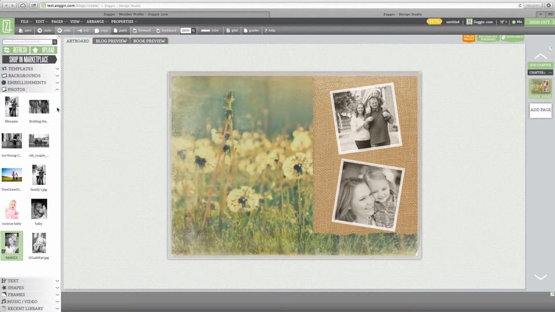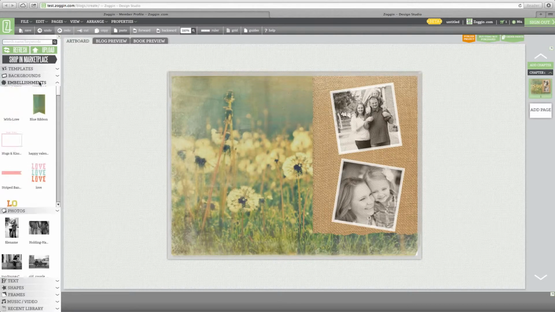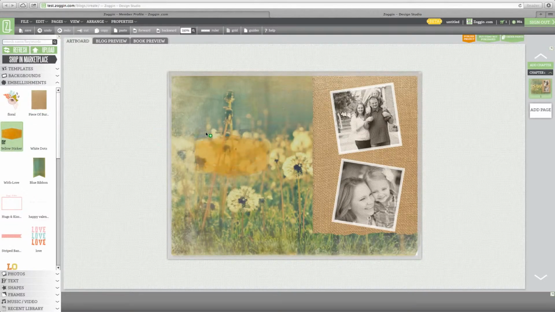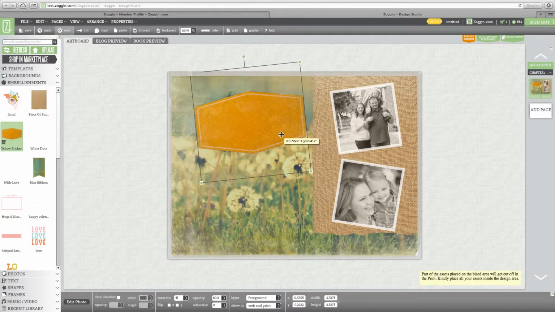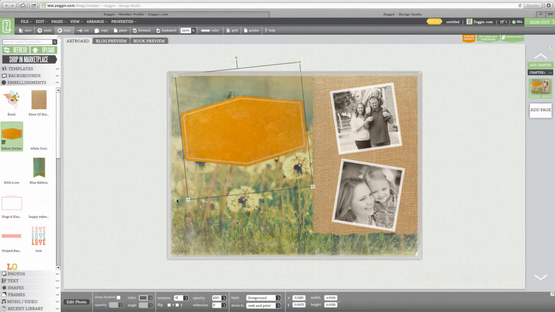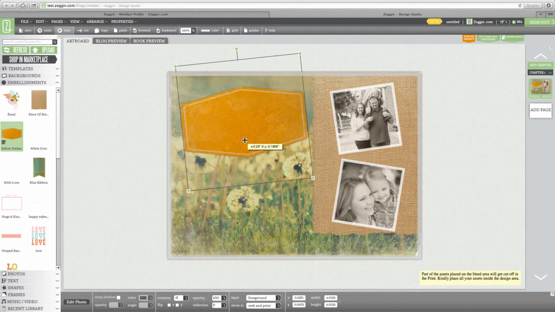Now I'm going to show you some more embellishments, and also how to add text to your project. So I'm going to use this as my header, tilt it a little bit, drag from these corners to expand it and make it a little bit bigger. And I think it probably looks good there.